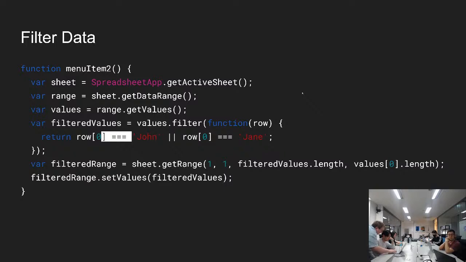Yes, that one's working. So put Jane and then John in 12 and 13. Jane and John. Yeah, Jane and John. And then we'll do custom menu, submenu, second item. It should pop out Jane John.